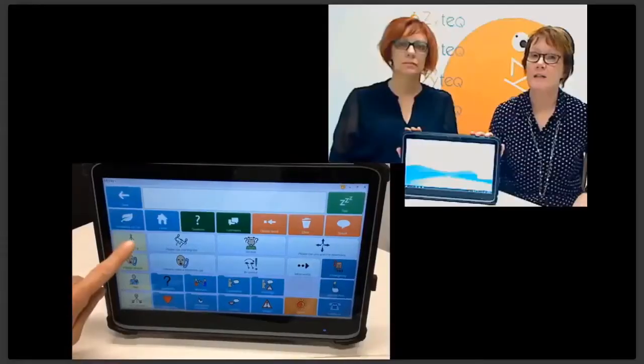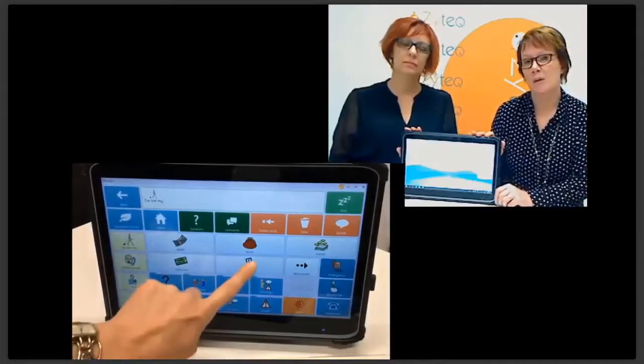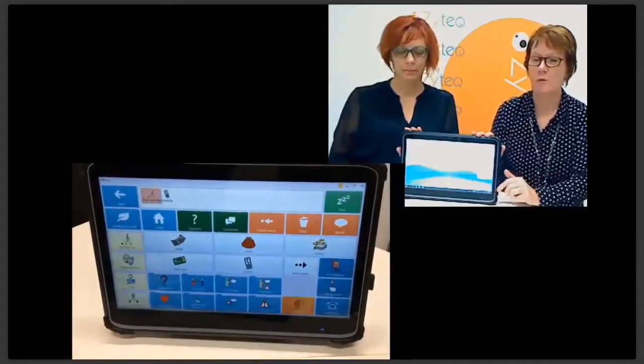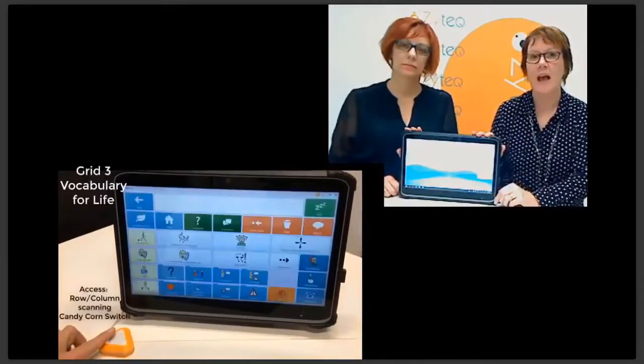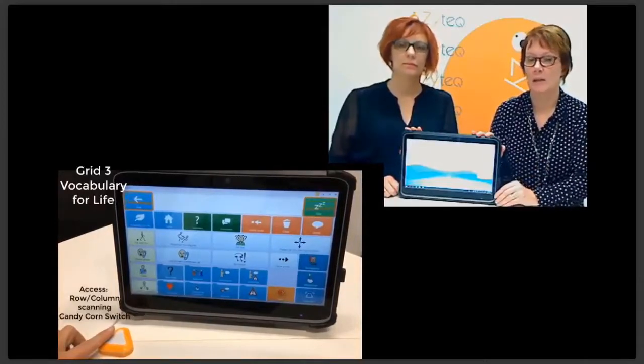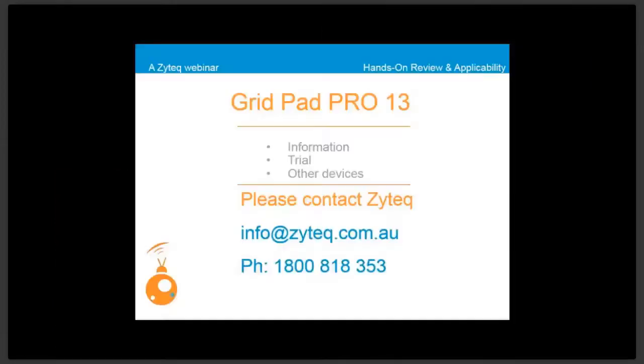So in summary, the GridPad Pro 13 is a device which is most suitable for people who want a large format communication device and require accessibility options as well.